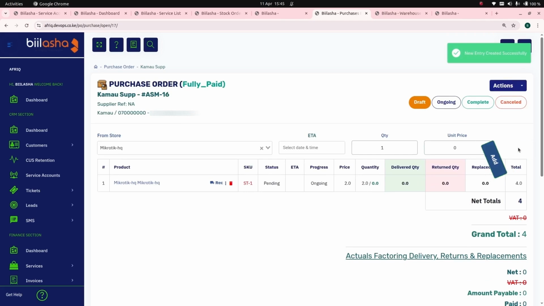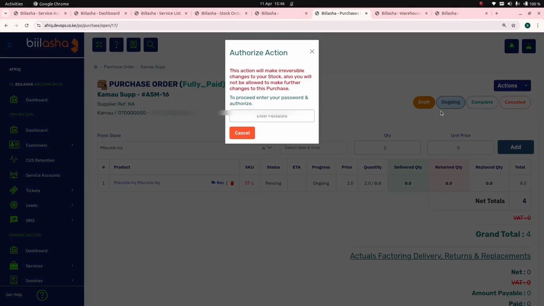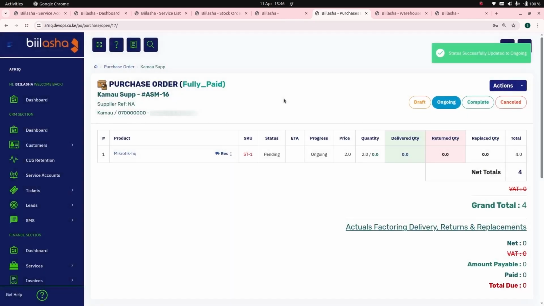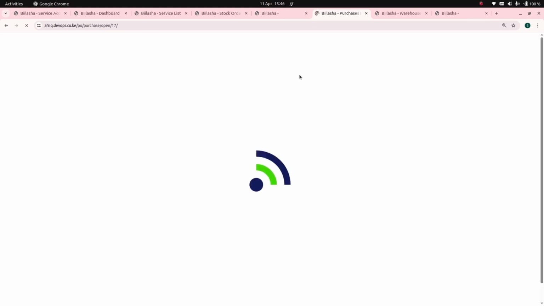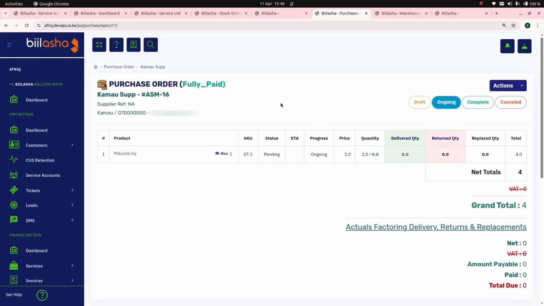I'm going to put 2 of them, and I'm going to mark this one as ongoing. I won't add anything else. So you're being told to put in the password, and you're being told that this is an irreversible change. Let me see if maybe I got it right this time. Good. So let me just refresh this just so that I'm sure that I'm dealing with the correct state of the document. Something I'd highly encourage.